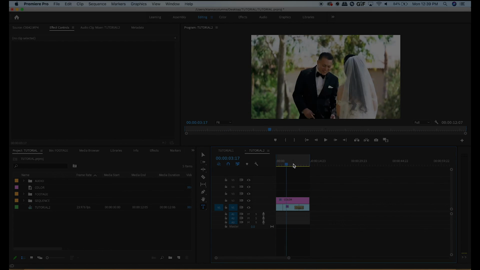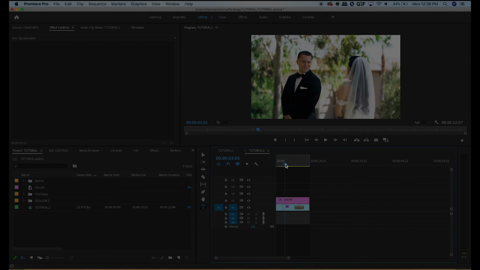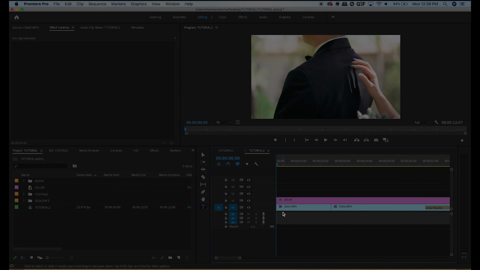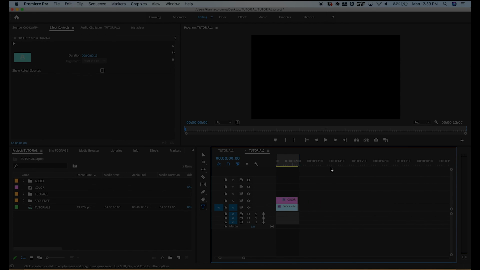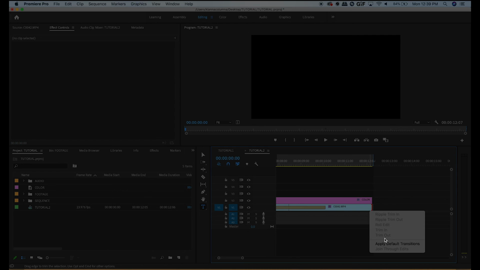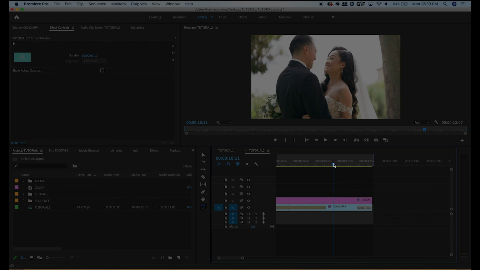So once you make your in and out point on the video, you know what? Let me go ahead and make a cross dissolve here. So I'm going to right click the end of that clip, apply transitions. You're automatically going to be defaulted to a cross dissolve. Same for the end, apply transitions, automatically going to have a cross dissolve.